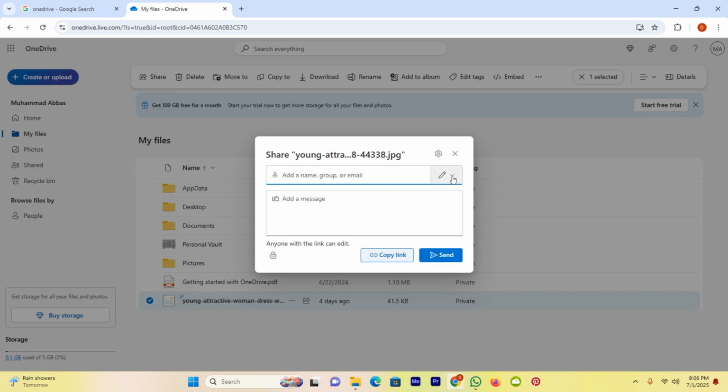But before sending it, make sure the selected option is Can Edit, because if this option is not selected, then he can't do any change. But if this option is selected, then he can do whatever he wants. Enter the name or email address of the next person. This setting is really important, especially if you're working on a project together. Giving editing access means they can update the file in real time and you'll both see the changes instantly. Then hit Send.